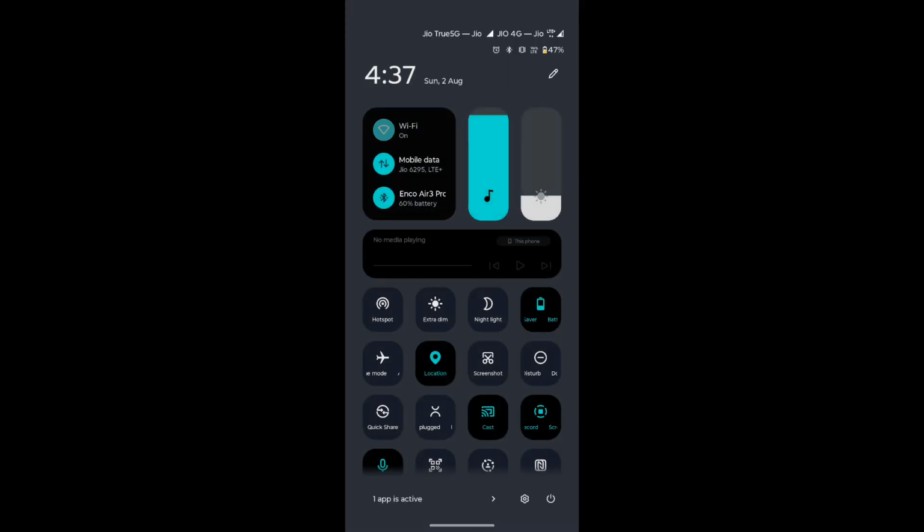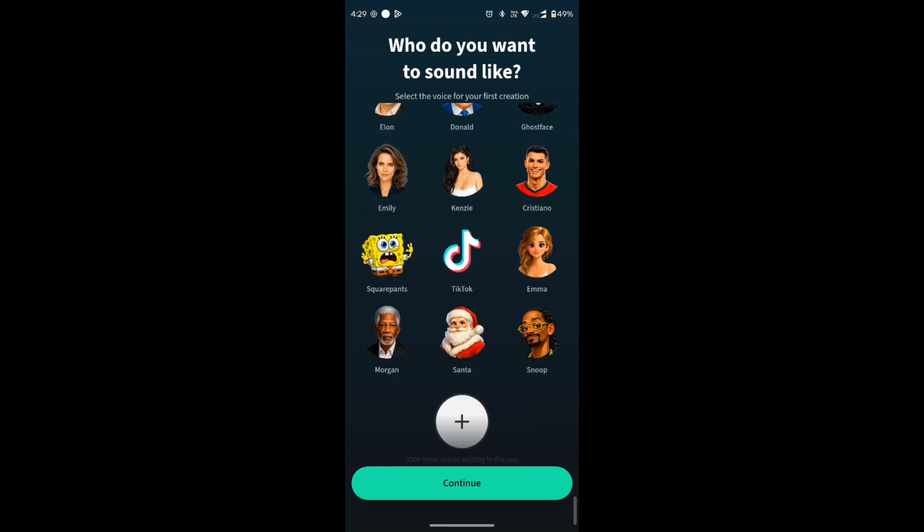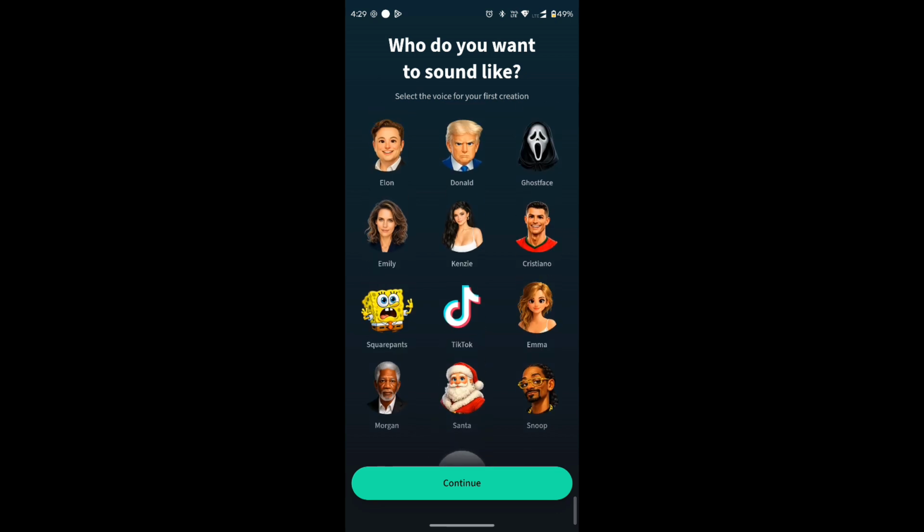If the voice doesn't sound natural enough, try speaking more slowly, recording in a quieter environment, or choosing a different AI voice model.